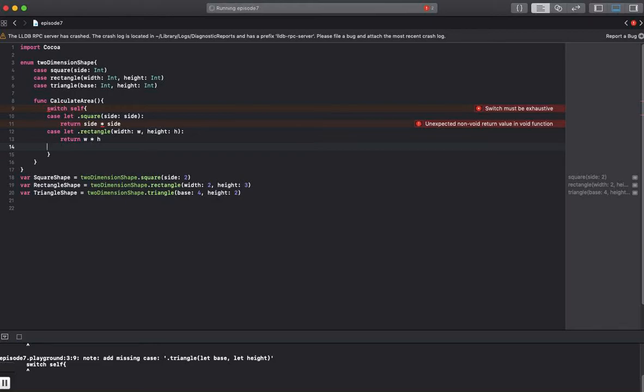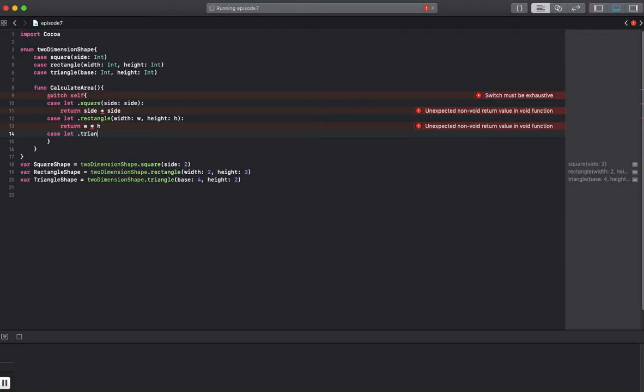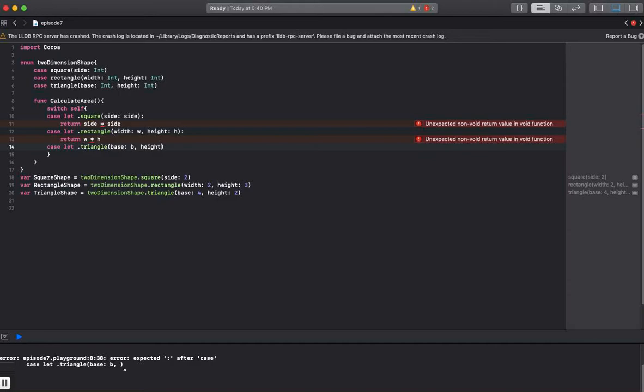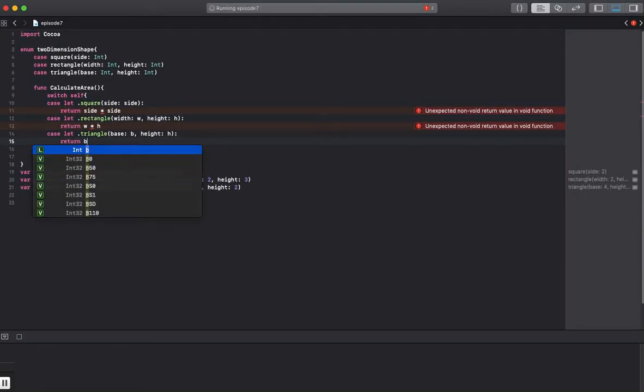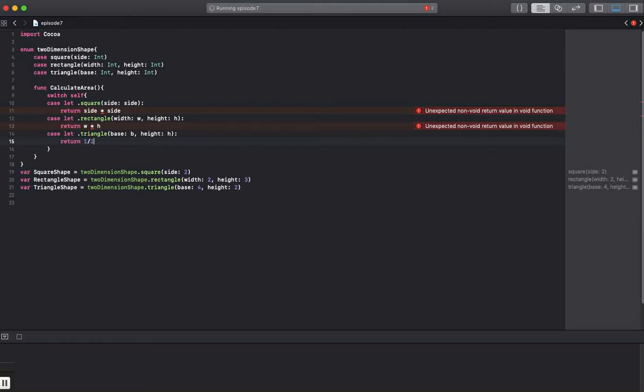And here let's do case let a triangle. Here let's do base is b. Yes, base is b. Height is h. Okay, and then here let's do return 1/2 times b times h. Nice.